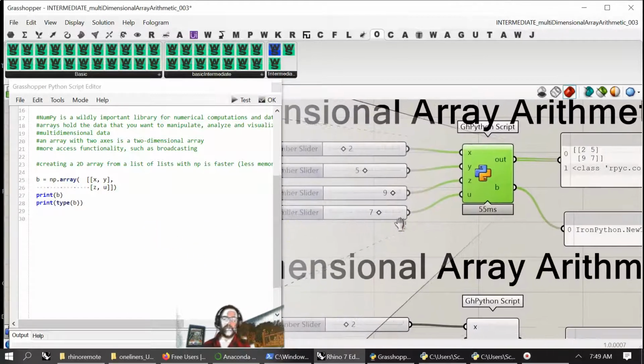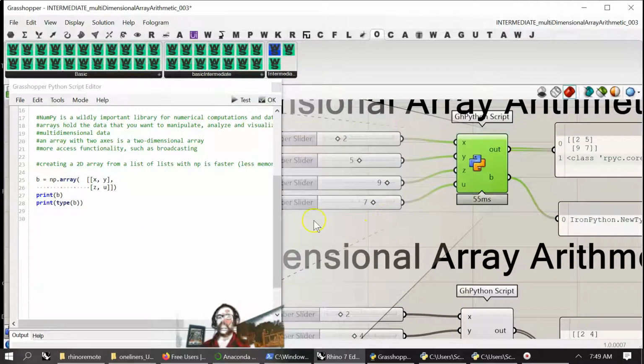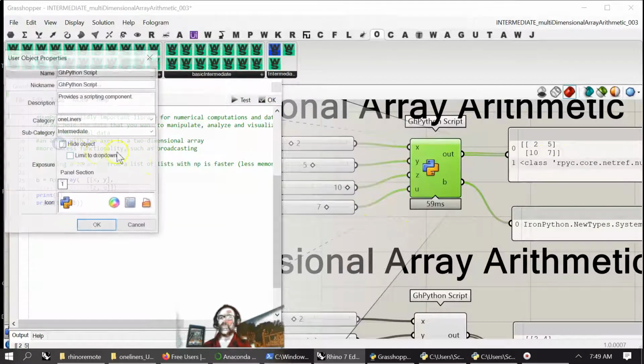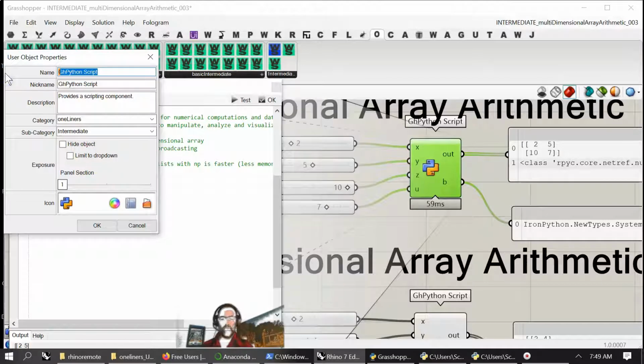And I'm not sure how this is going to translate. I never got into arrays this deep in C#. So you can adjust this, and you can play with all of those. I've got them on the high end here, and you can see that changes and updates. So once again, let's take that. Let's make another user object. Let's call this one one-liners.